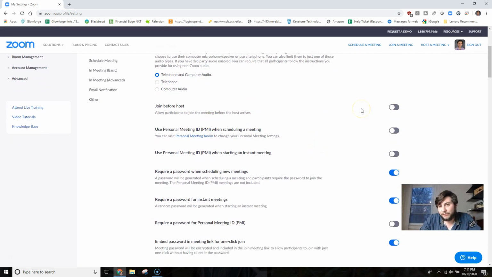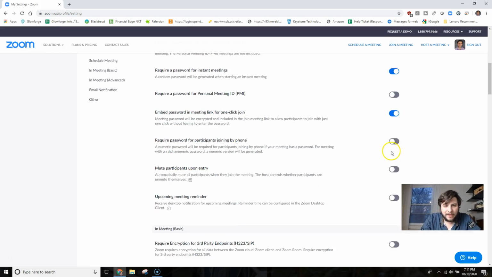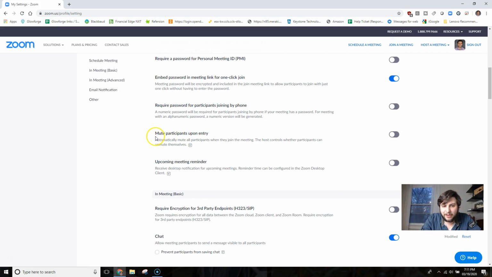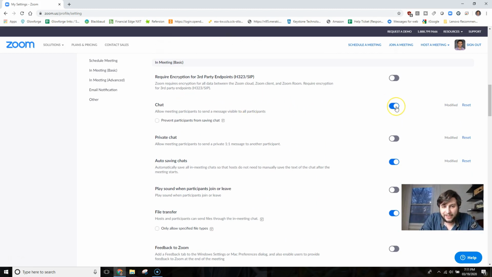Now, here is an important feature to note. Join before host. You want to make sure this is toggled off so your students can't jump into your room unsupervised. Keep that in mind. Okay. As we keep scrolling down here, mute participants upon entry. Toggle that one on. Right? You want to make sure those kids' audio mics are muted before they jump into the room. Otherwise, you never know what you might hear, and we want to avoid that for everyone's sake, especially middle school students.